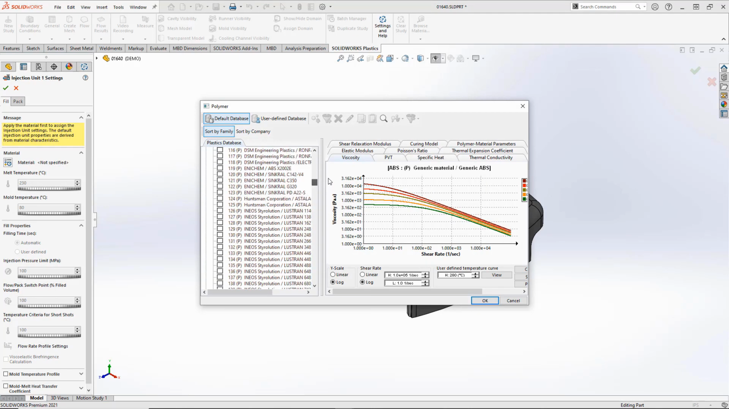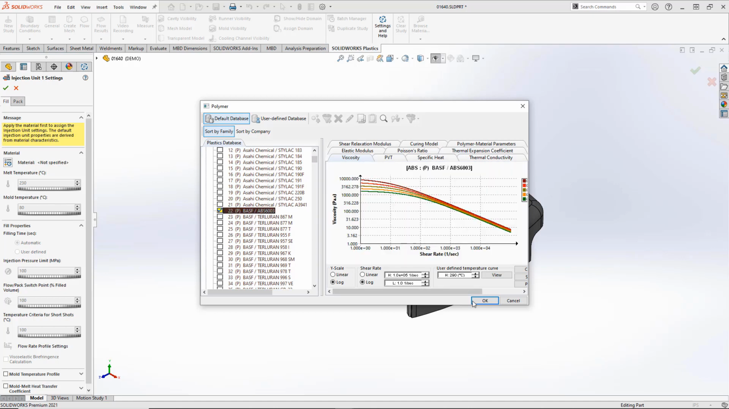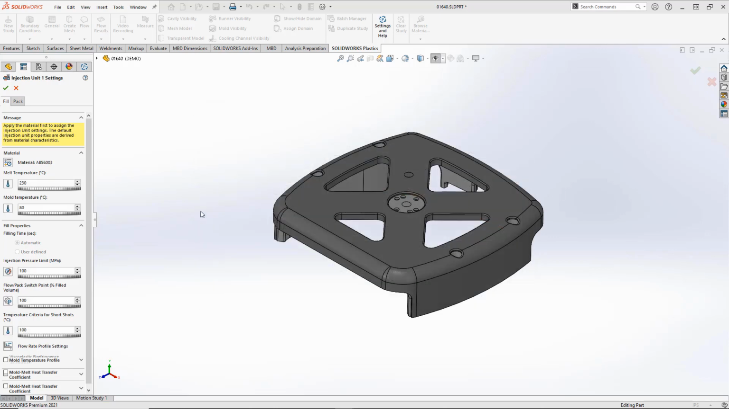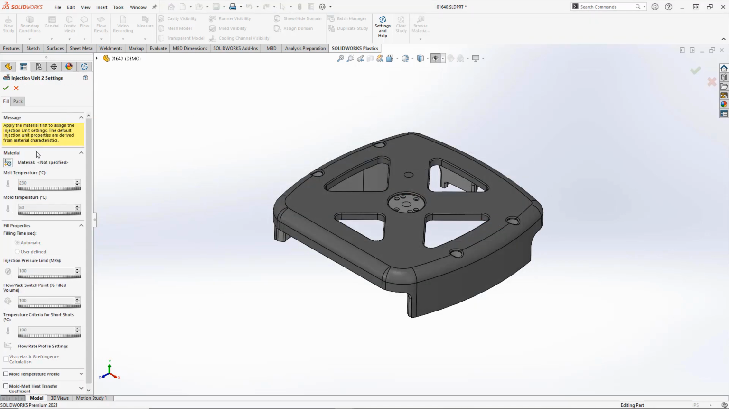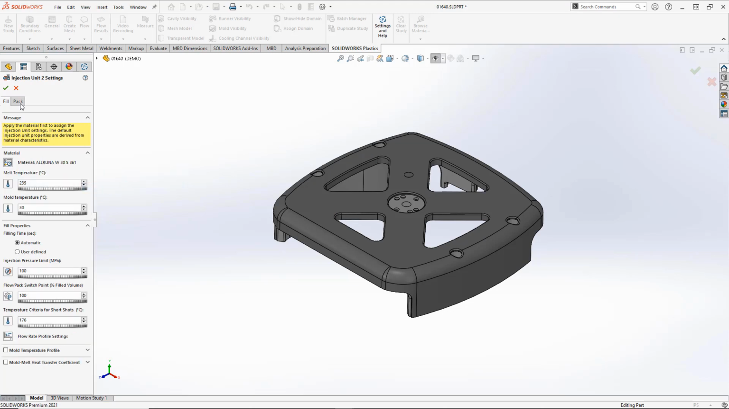This starts with selecting the materials for each injection process. For the first injection, one of the new ABS materials will be used for the main body. The second injection process will use another new material, which is a thermoplastic for the soft protective cover, and is selected from the recently used list.